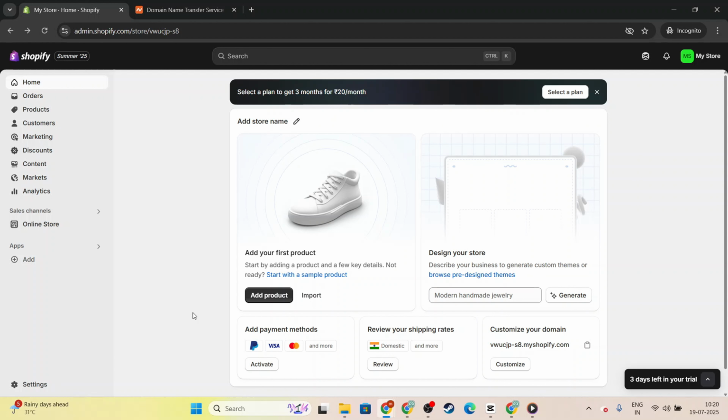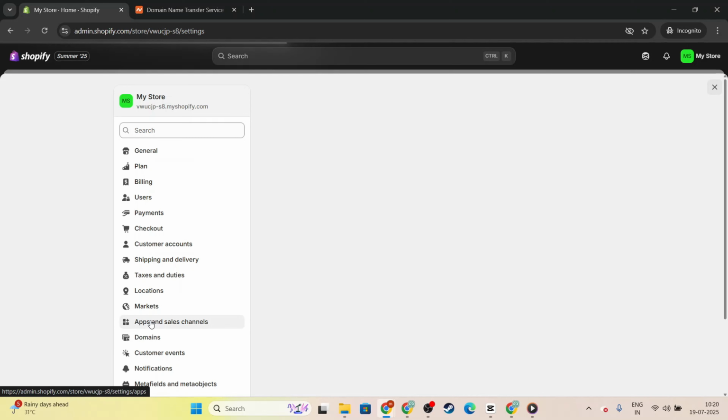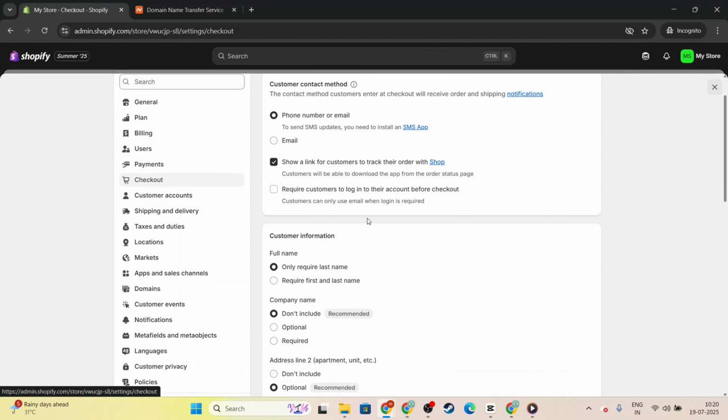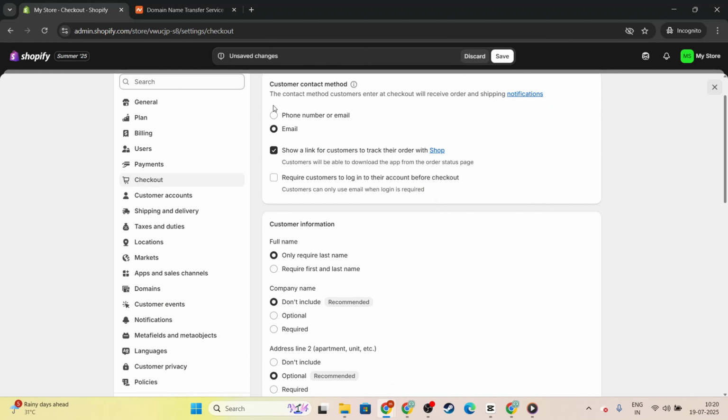First, let's dive into setting up abandoned cart recovery emails, one of the most effective methods to re-engage potential customers. You'll need to start by logging into your Shopify admin panel. Once you're there, navigate to Settings in the lower left corner of your dashboard. Click on Checkout. Now, here's a useful tip. It's important to enable the option that allows customers to check out using either their email or their phone number. This way, you ensure you can follow up with them, regardless of the information they provide.